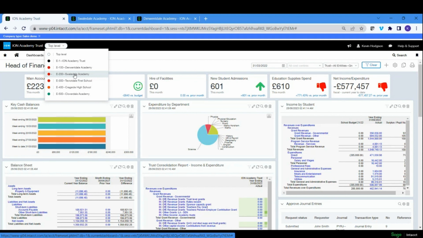And again, I'm going to make a direct comparison here to Sage 200, where a big issue with that was sometimes if you're in a single database, you couldn't restrict that user access to individual schools. If you're in a multiple database setup of Sage 200, you couldn't consolidate. So there was a downside either way. Whereas with this, it combines the best of both worlds.